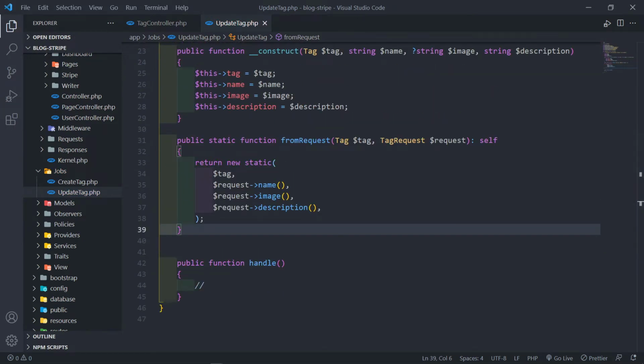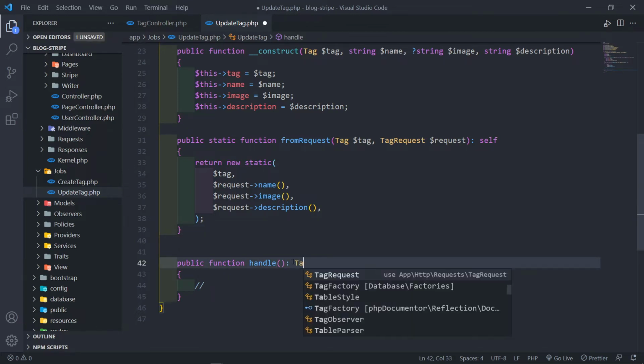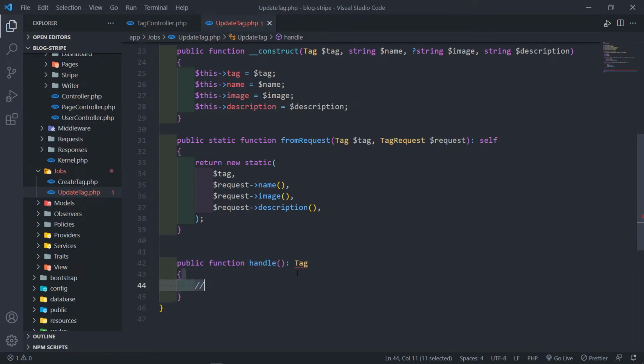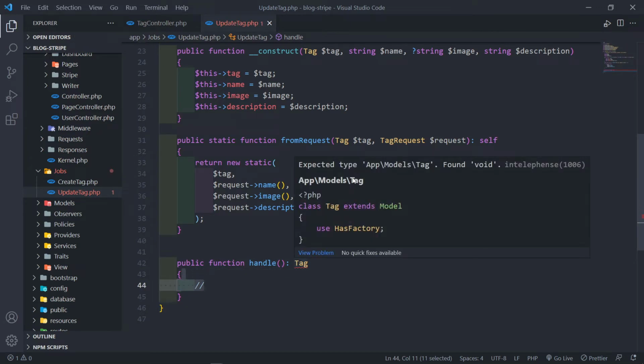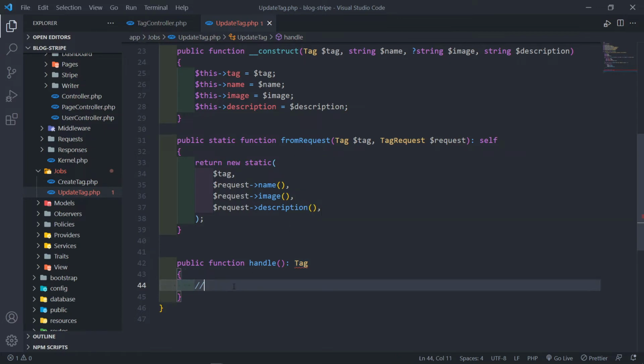Now we need to process our job. So let's quickly do that. This is the tag we need to pass in, so we're expecting a tag to be handled. As you can see, it says expected type Tag, found void. That means there's nothing there. We basically just need to return the tag.